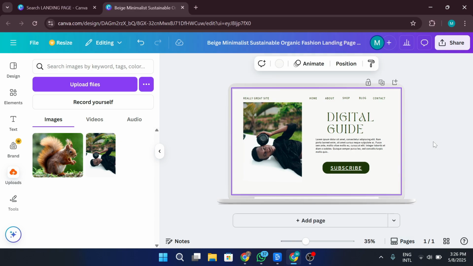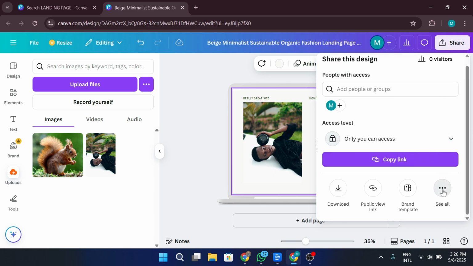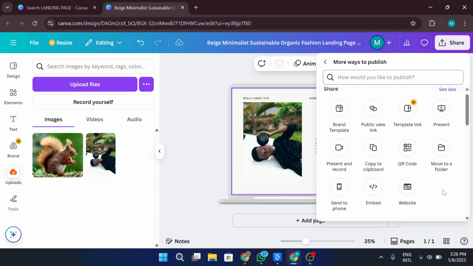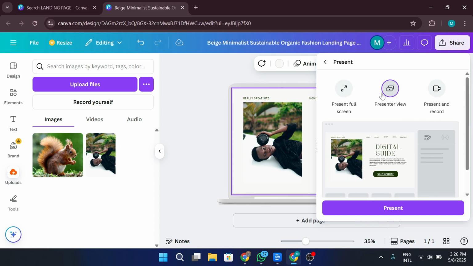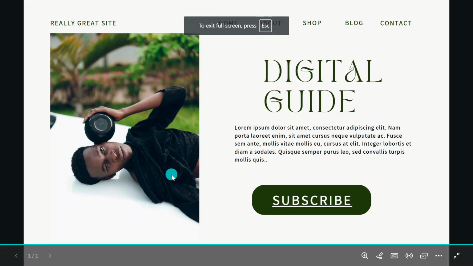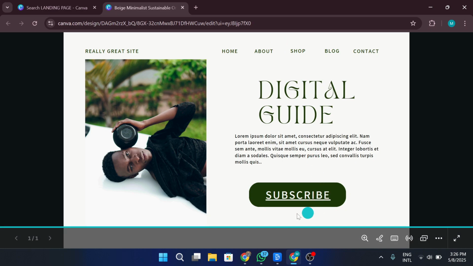Once your site is coming together, click on the Share button. After that, click on See All. This menu will appear. Click on Present, then go for Present Full Screen. You can see how it looks on desktop and mobile. This is important because in 2024, most traffic comes from phones, so make sure it looks clean and functional on mobile. Test your button once you are happy with the design.